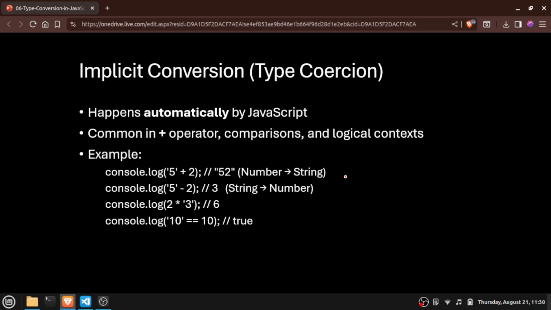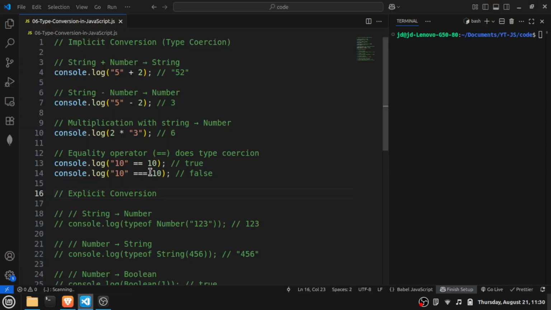Let's first look at implicit conversion. JavaScript automatically converts values depending on the operation. For example, when we use the plus operator, if one value is a string, the other value gets converted to a string as well. So let's quickly jump to VS Code and see some examples for this.